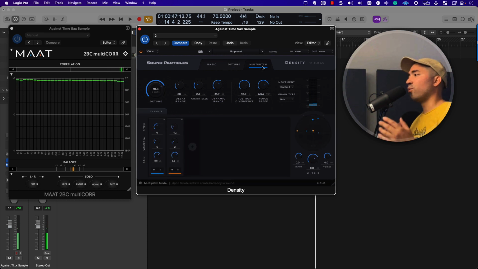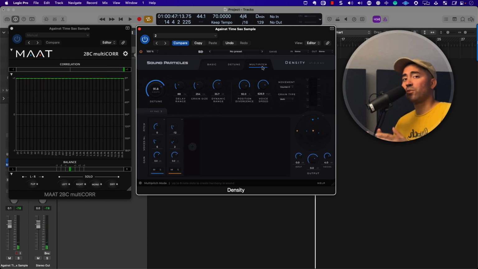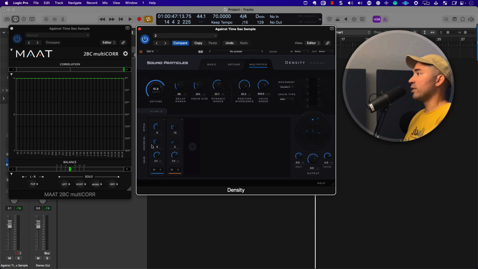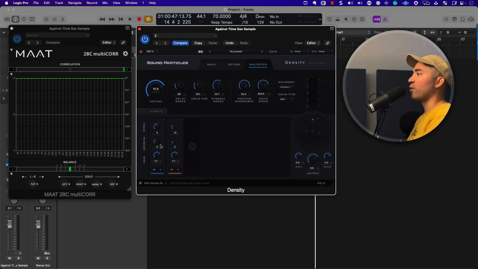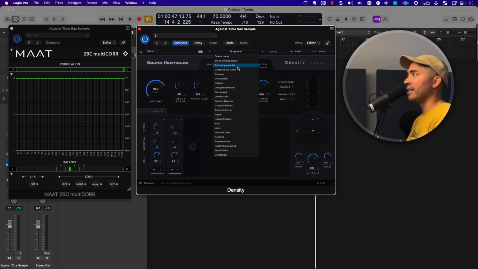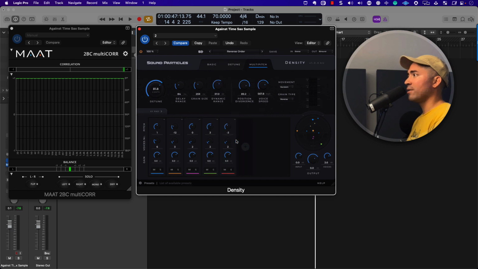So that sounds really great. Multi-pitch is really going to take it to a whole different level. You can literally control every single voice. You can control the pitch of every single voice, the number of voices within that specific grain, and then, of course, the gain of that signal. So I'm not going to get into that here, but just to give you a good idea of what's possible, let's check out some of these presets.